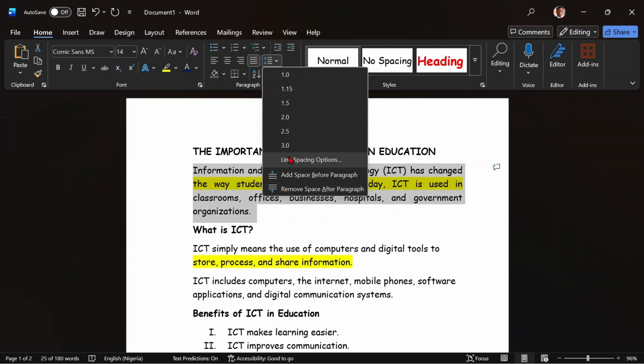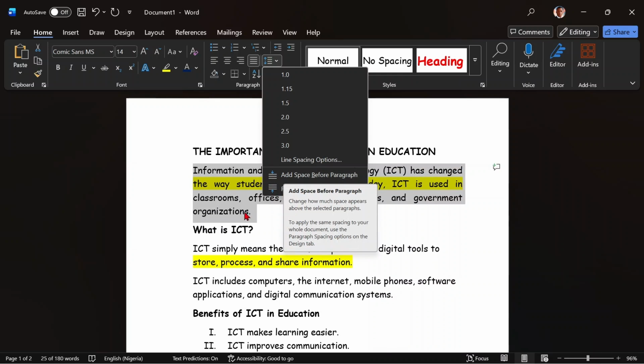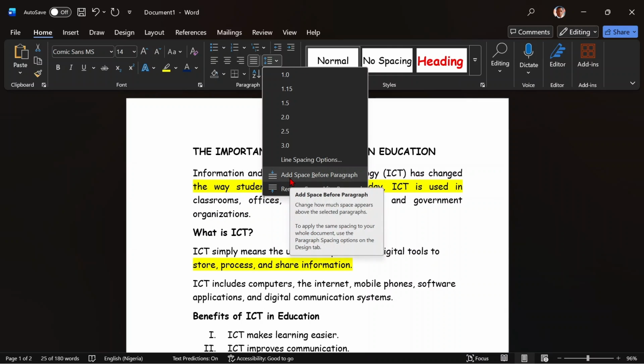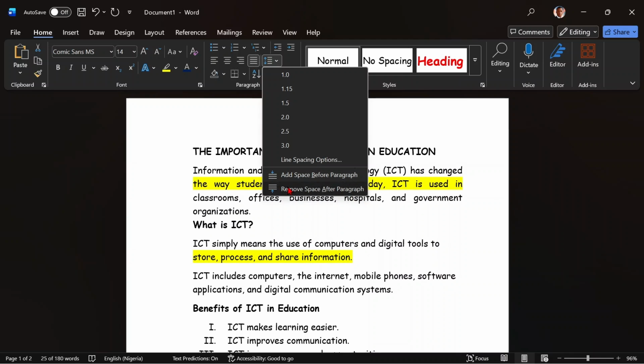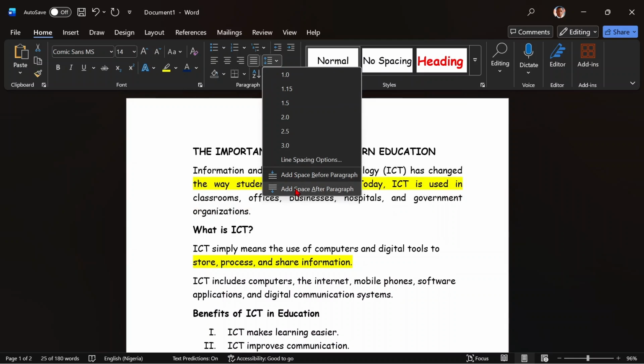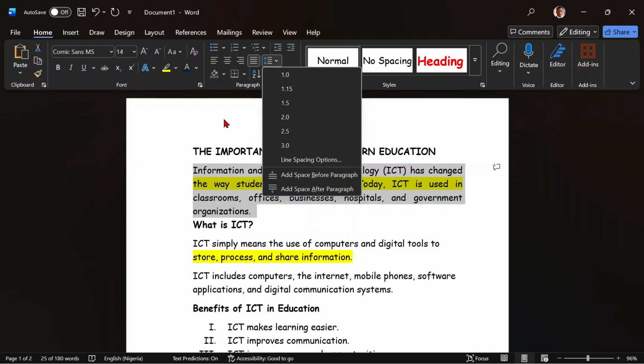Then we can also add space after each paragraph. This is for after each paragraph. This is to remove space after paragraph. Okay, no, this is to add space before paragraph, and this one is to add. It was active. Let me remove that. Okay, this is to add after a paragraph, and this is to add before a paragraph. It's just to add a space.